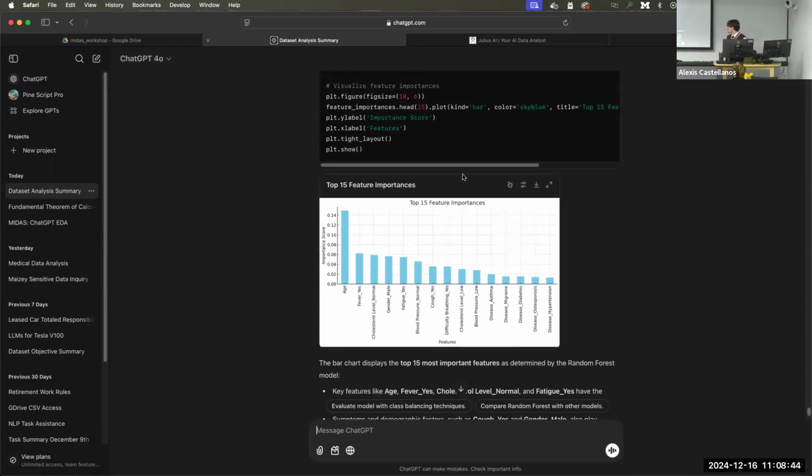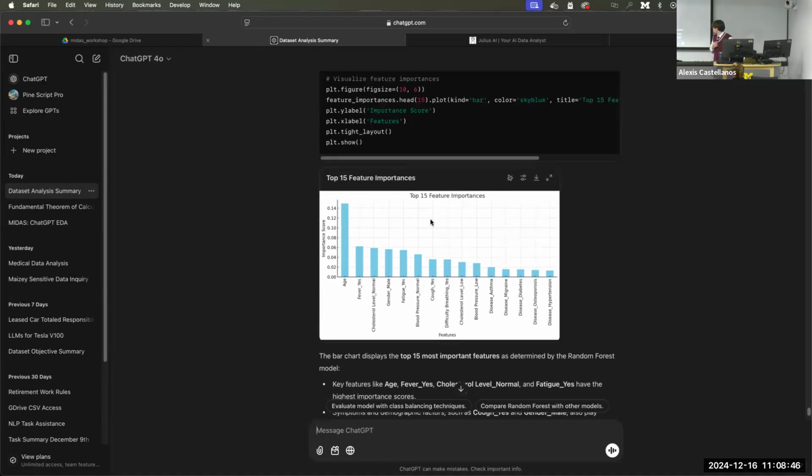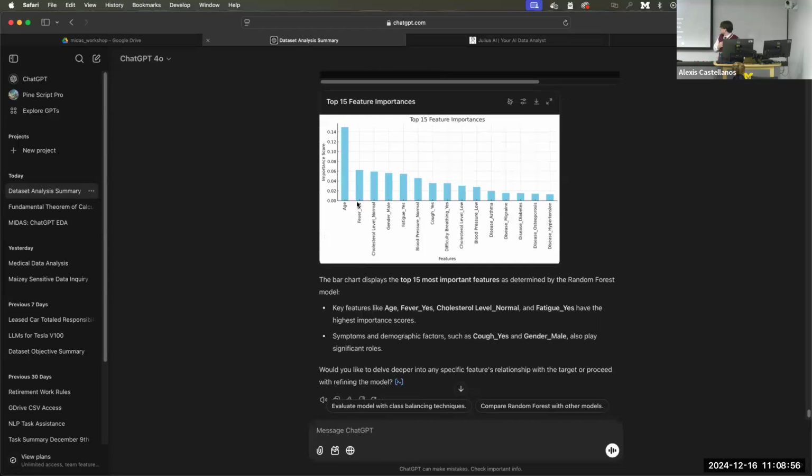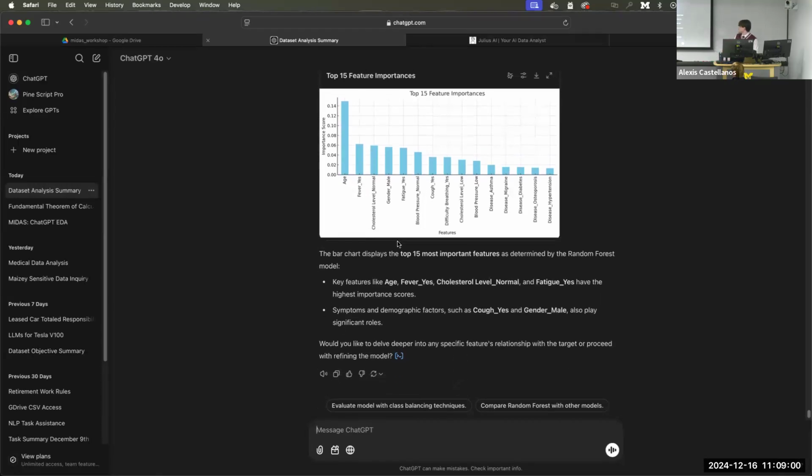So it looks like we have the top 15 most important features. See how this time it narrowed them down. It's always supposed to do that. It doesn't always do that. And yep, it looks just about right.